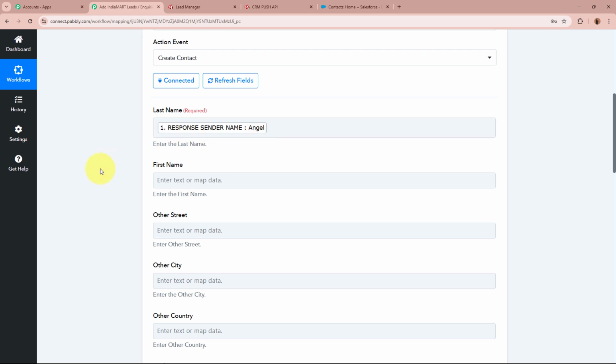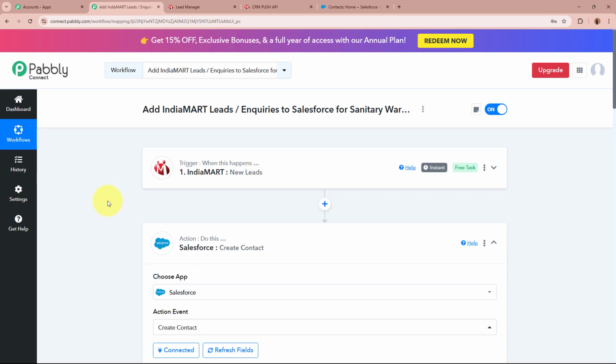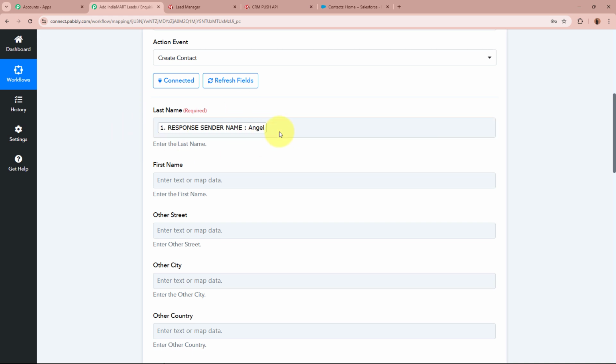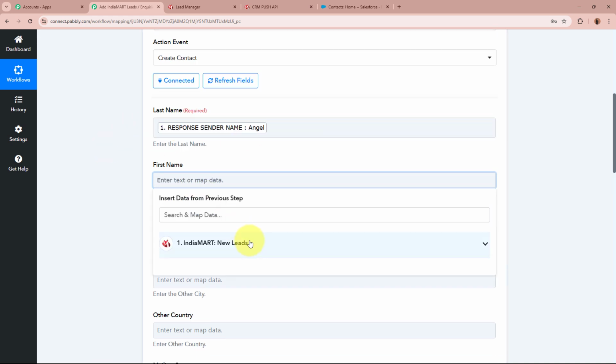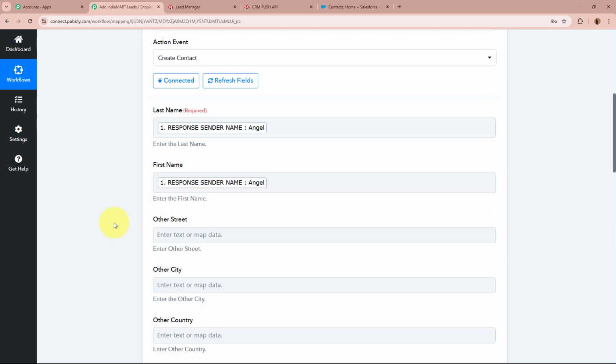As I mapped the data, it has now become dynamic. That means whenever a new response is captured in our previous step, automatically the new data is going to be updated in place of this mapped data. Similarly, for the first name, I'm going to map the data of the first name of my lead right over here.